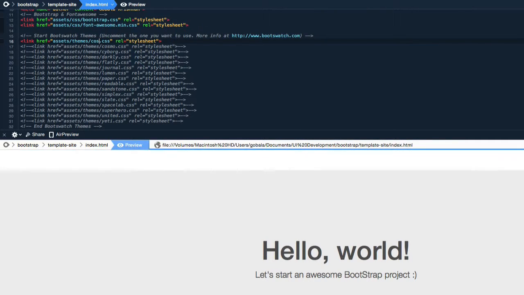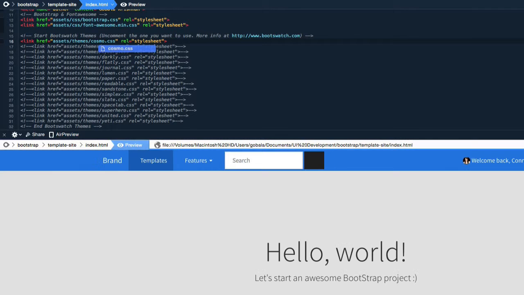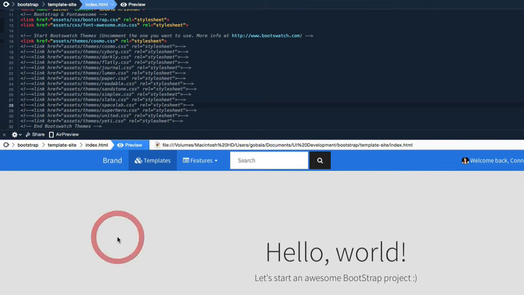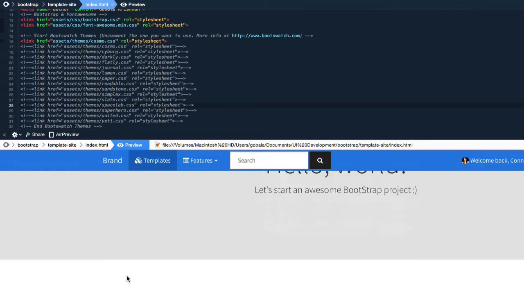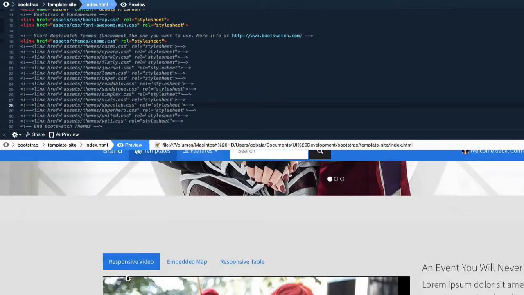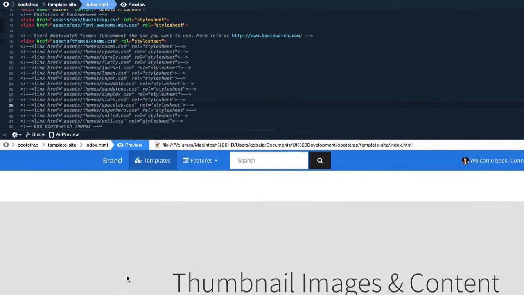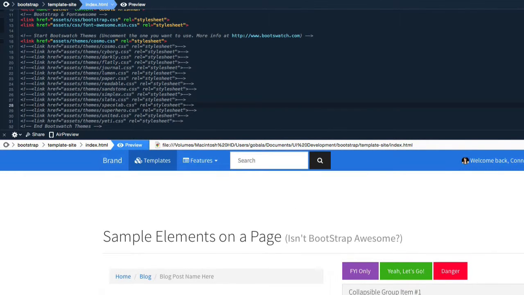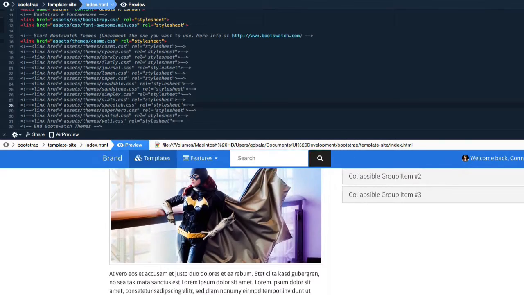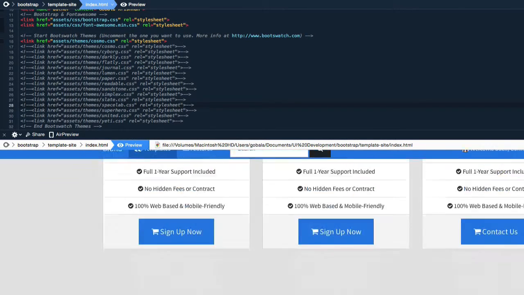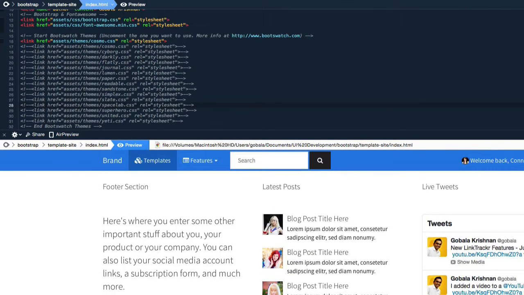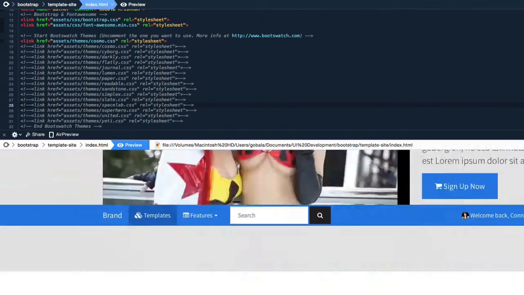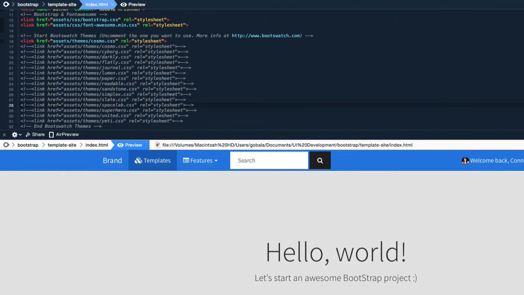So I'm going to change it to the Cosmo theme. And now this looks beautiful. This looks like some kind of material design website. Again, every single element will look different. And that's the beauty of using a CSS framework like Bootstrap, is that it's so easy to customize your site. Once you've set it up with Bootstrap, all you need to do is add your own CSS or your own style.